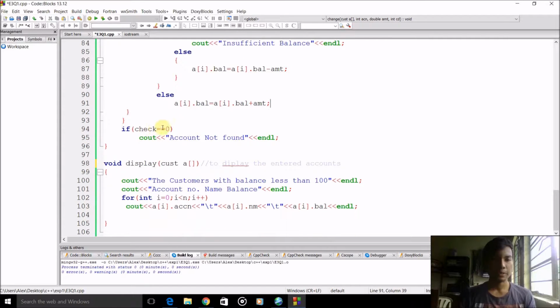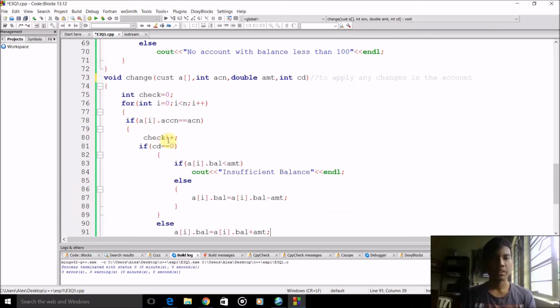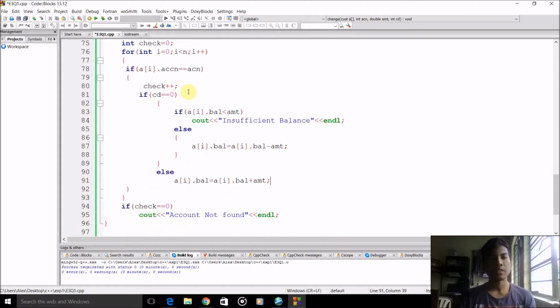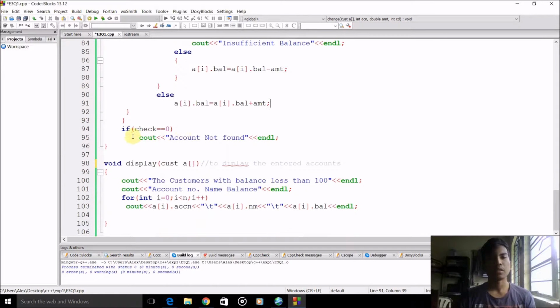And in this check part, here I have incremented check. That is, if this statement is true, that is if we find the account, this check will increment and it will become 1. So if it is 0, that is if it is not incremented, we haven't found the account, so the program will prompt that the account is not found.